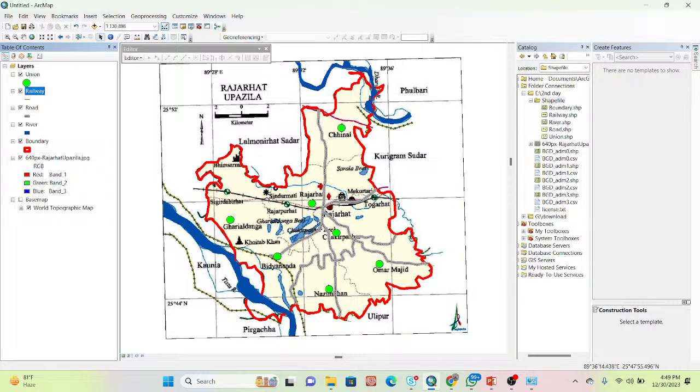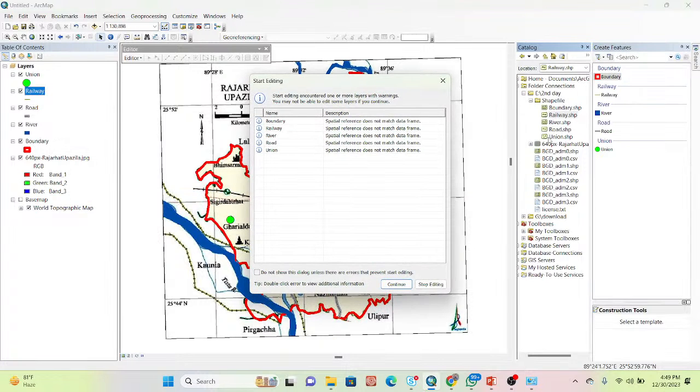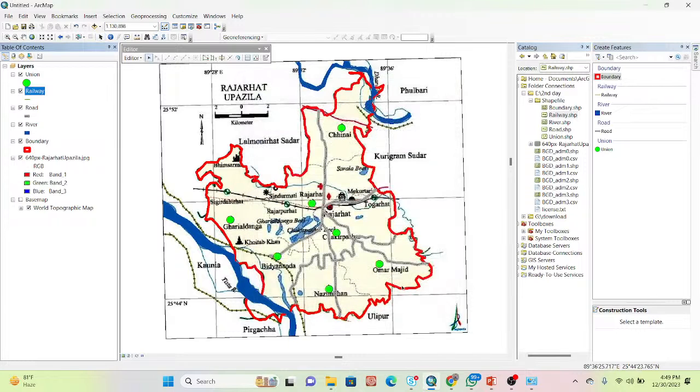For the railway, select the railway, and before that start editing. Click here, you can see edit feature and start editing, and select continue, and here's the railway. Click on the railway, and I simply select the line, okay, because a railway is a line. Basically it starts from here, this railway. We're simply digitizing the railway one by one. So it's the railway.